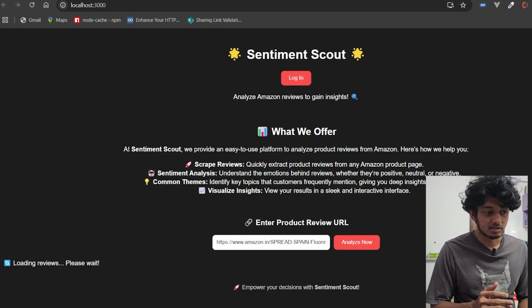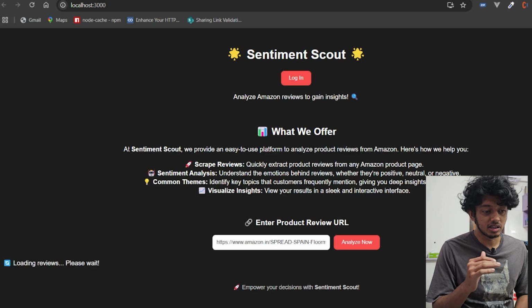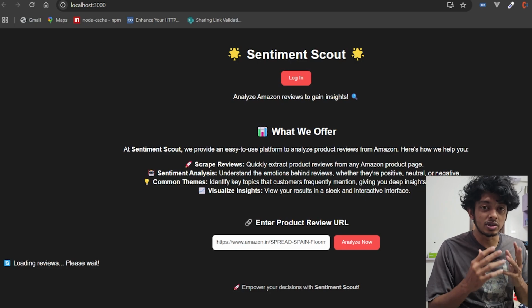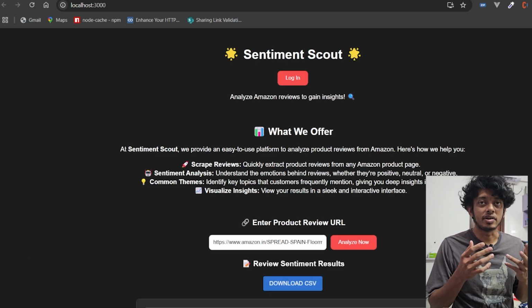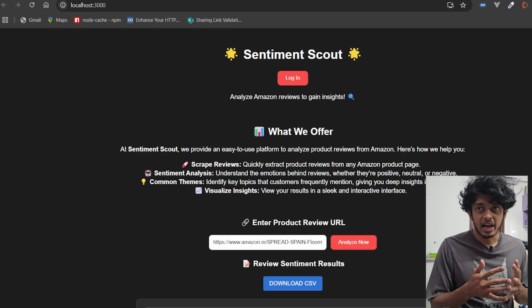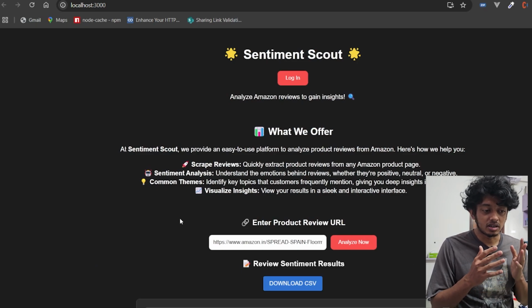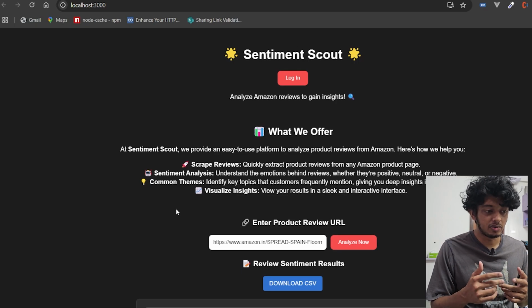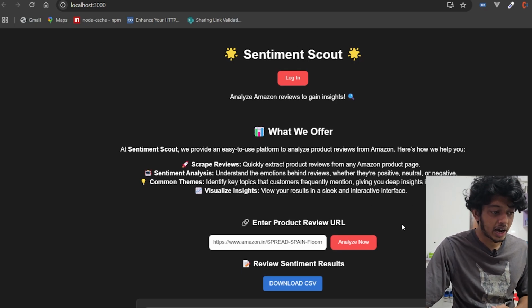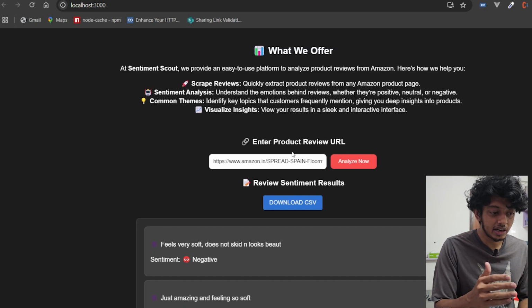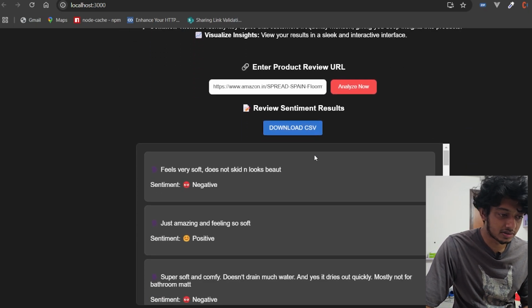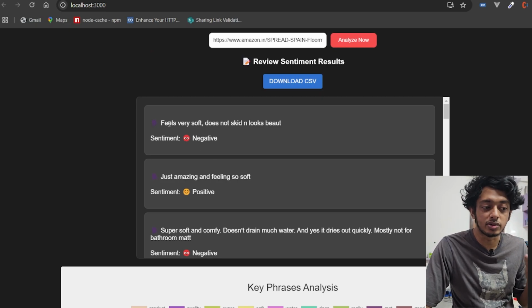And sentiment analysis: understand the emotions behind user reviews, whether they are positive, neutral or negative. What this basically does is help the user understand the emotions of the people who have bought and reviewed this product. I just want this app to help the user make a better and informed decision when buying a product. I'll also be showing common themes, identifying key topics that customers frequently mention, giving you deep insights into products. And there is also visualize insights.